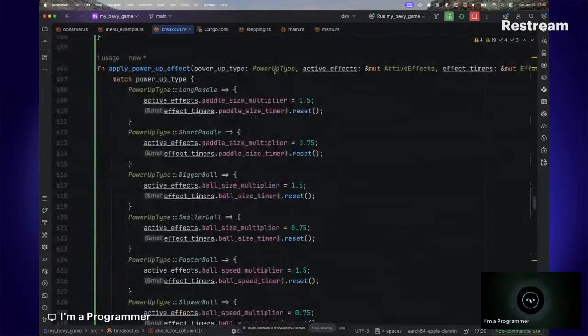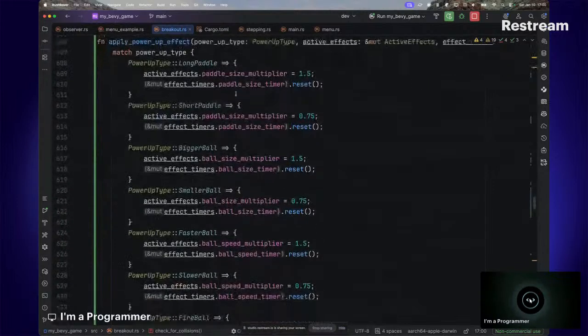In this case, it gets the power-up type and active effect. The first thing we check is if the power-up type is the long paddle power-up: increase the paddle size multiplier by 1.5, and then reset the effect timer. So for every effect we implement, there's a reset. For every effect assigned to either the paddle or the ball, there's a timer because it should not last forever. It's just temporary. That's why we call them power-ups. It's just to use for a short period of time.